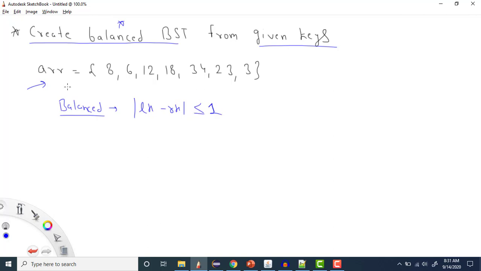Now let's say we are given values in this manner, and we are creating the BST, right? Whenever we insert any value, we take care of the exact position for this particular value. Starting from 8, 8 will be here, then 6, so 6 will go in this direction, because this is lesser. Then 12 will go in this direction. Then we have 18, 18 will go in this direction. We have 34, 34 will go in this direction. We have 23, 23 will go in this direction, and then we have 3, so 3 will go in this direction.